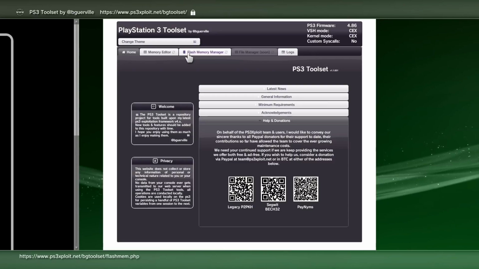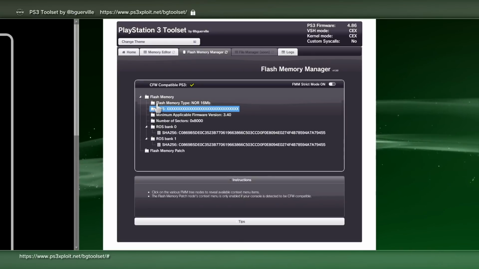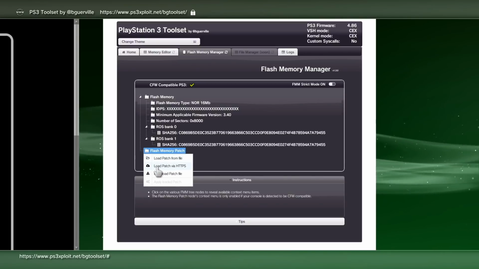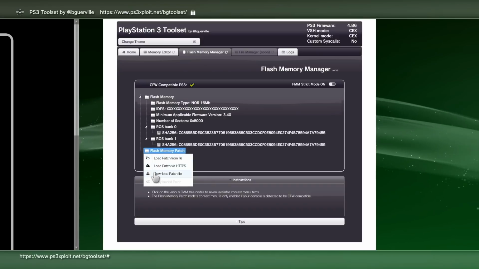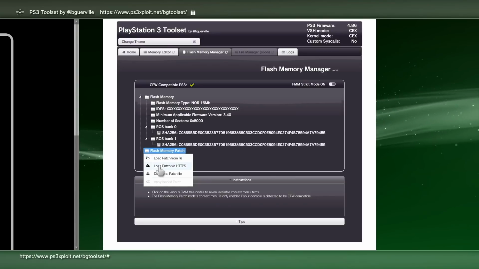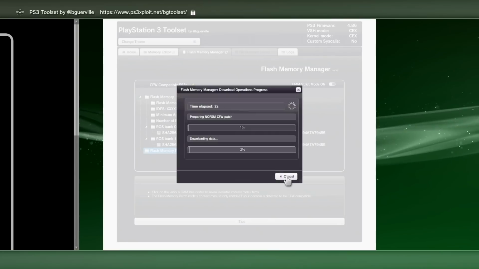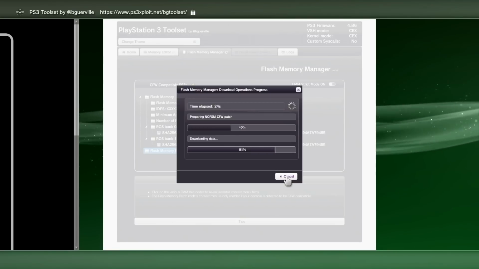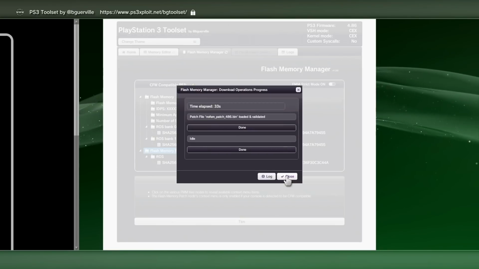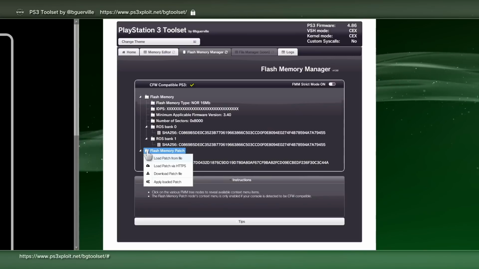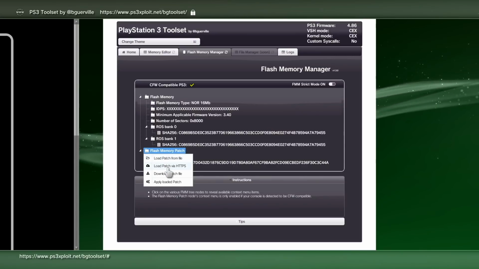We're gonna go back to the flash memory manager. It's gonna tell you congratulations again. Your PS3 is still compatible. That's pretty good. Go down to the flash memory patch. We're gonna go ahead and load that patch from HTTPS. Now you can, if you want to, download the patch file to your USB and then load it, but I don't really understand why that would be useful. So we're just gonna go ahead and load it from HTTPS because this is gonna do everything for us and we don't have to do multiple steps. All right, so now we have completely downloaded that patch from that HTTPS. Much easier than the other one, but I digress.